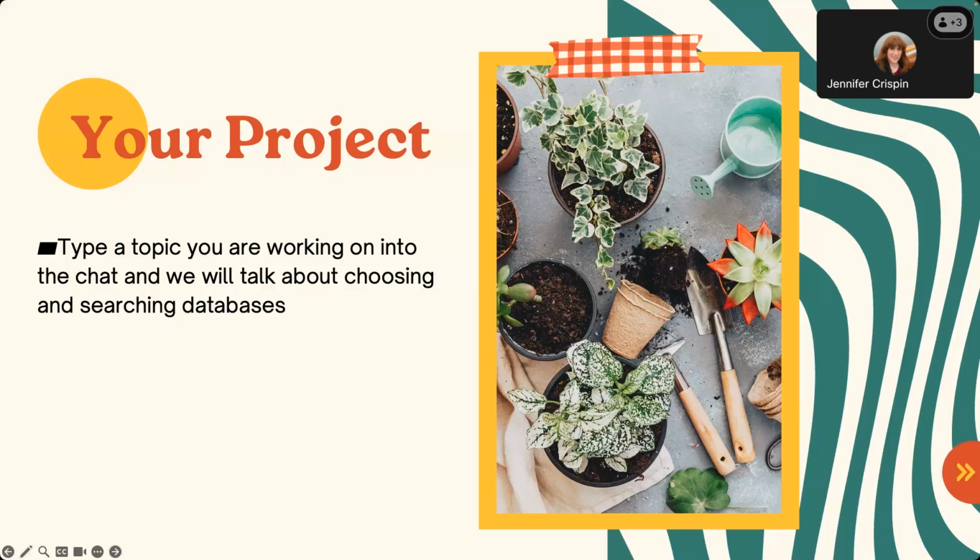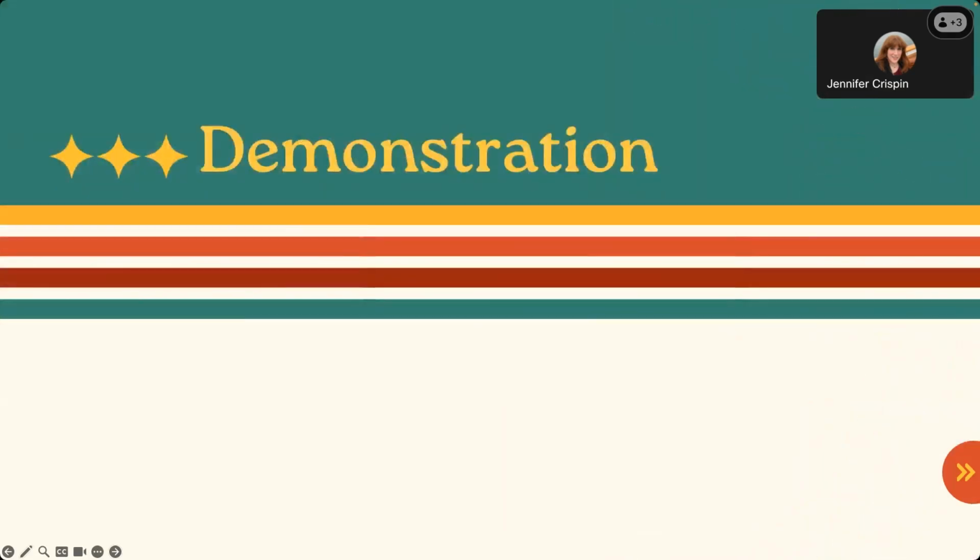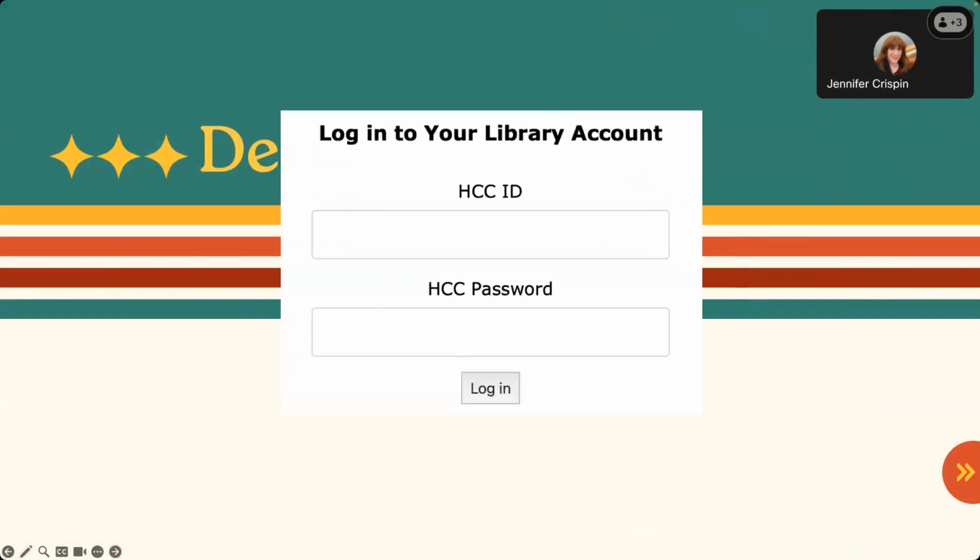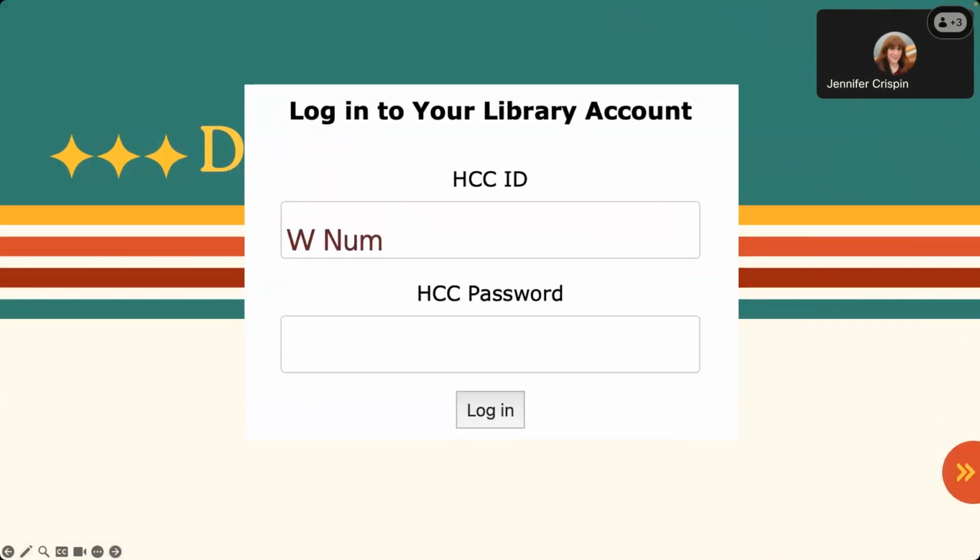databases. Before I do that though, I just want to let you know, when you are not on campus, you will need to log on to library websites through the HCC libraries, and your login will be your W number and your usual HCC password.